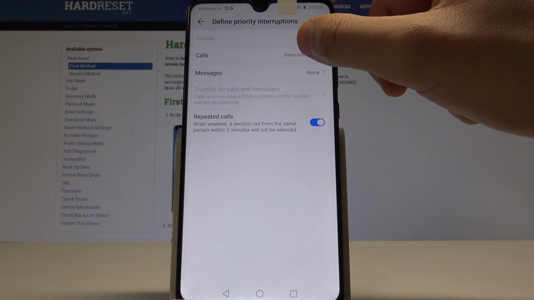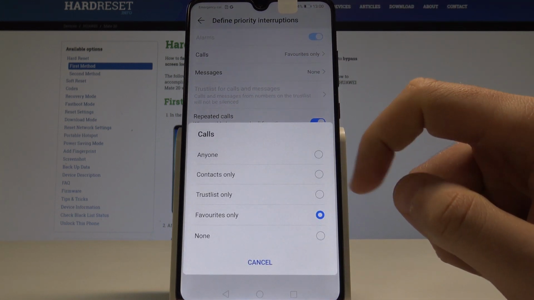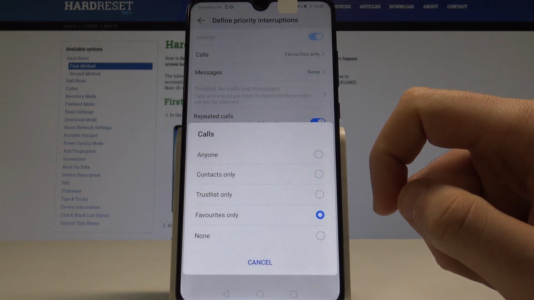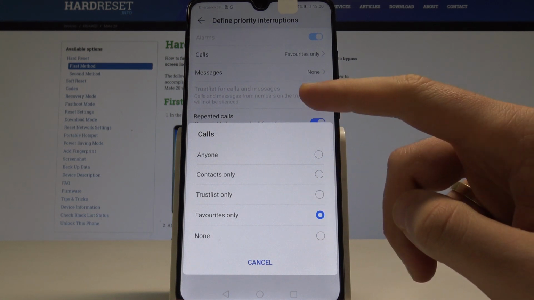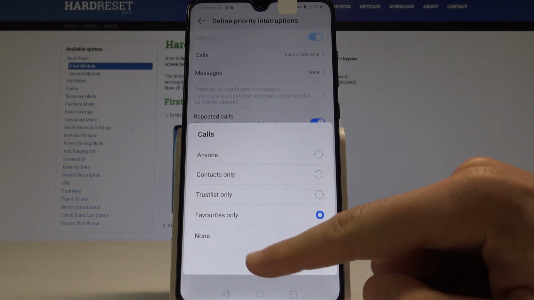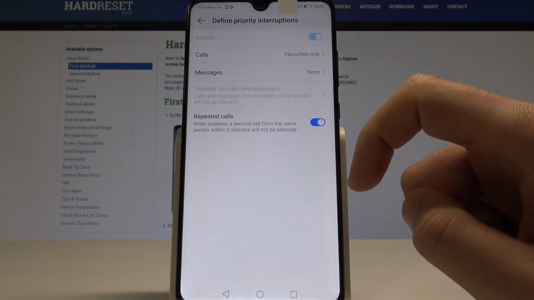So you can handle here with calls and messages. You can accept some calls from some favorite list, from some trustful list, or from other group of people. You may also here handle with repeat callers if you would like to.